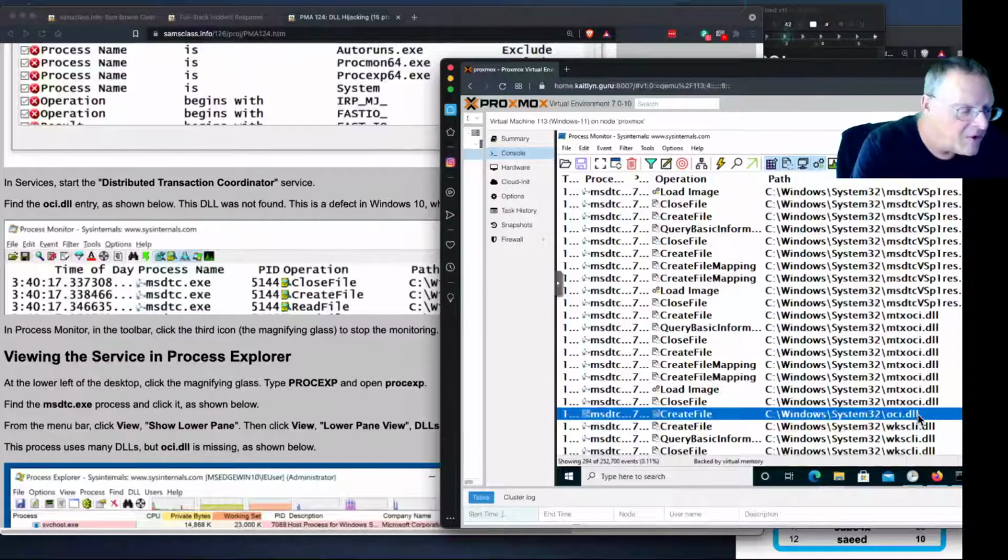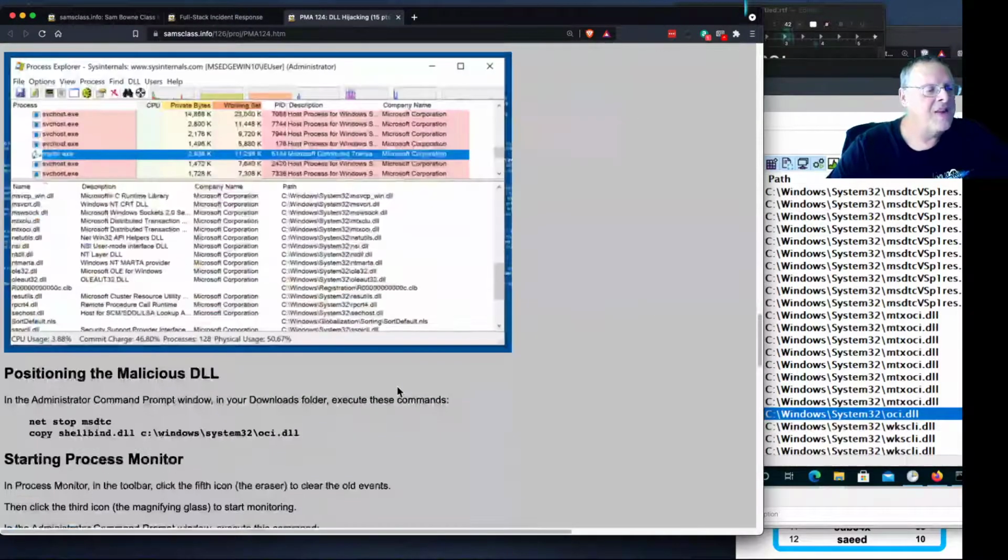The developer writes code, and then you include a whole bunch of other code written in libraries that are not under your control. So how do you know that the code in those libraries is genuine? You don't. And that's the point. We're going to put malware in here instead of oci.dll, and it will just load it and run it. So that's the game here.